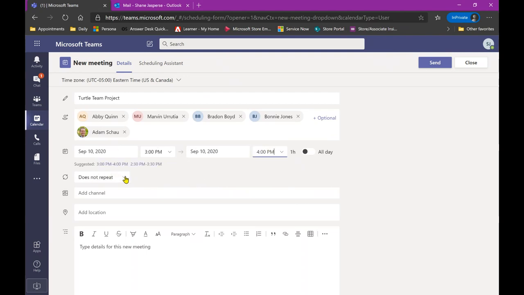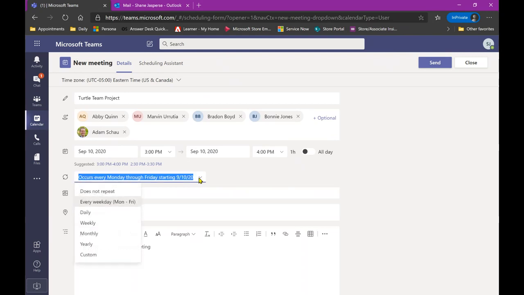So underneath that, we have the ability to make this a recurring meeting. So I can click on does not repeat, and I can change one of these to a different recurrence. So I could have this meeting every weekday, but this is a weekly catch-up meeting. I don't necessarily need to do it every weekday. So let's go ahead and make it weekly. It's going to occur every Thursday starting today, September 10th.